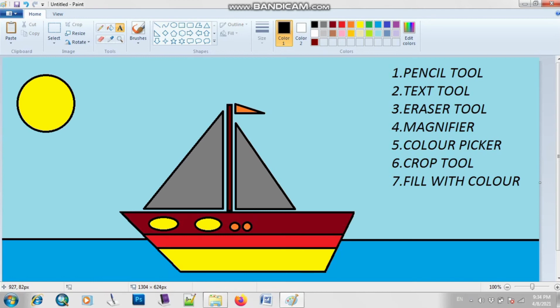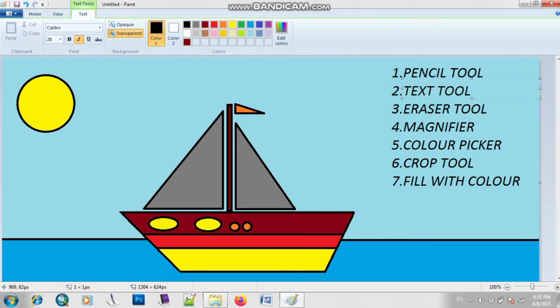So when you will come to your school, I will ask different questions about these tools, like what is the use of pencil tool, what is the use of text tool, what we can do with the magnifier, and what is the use of color picker, etc. So can anyone tell me what is the use of pencil tool? Right, pencil tool is basically used if you want to draw freehand drawing. अगर आपने pencil tool के through freehand drawing करनी है, then you can easily do with the help of pencil tool.